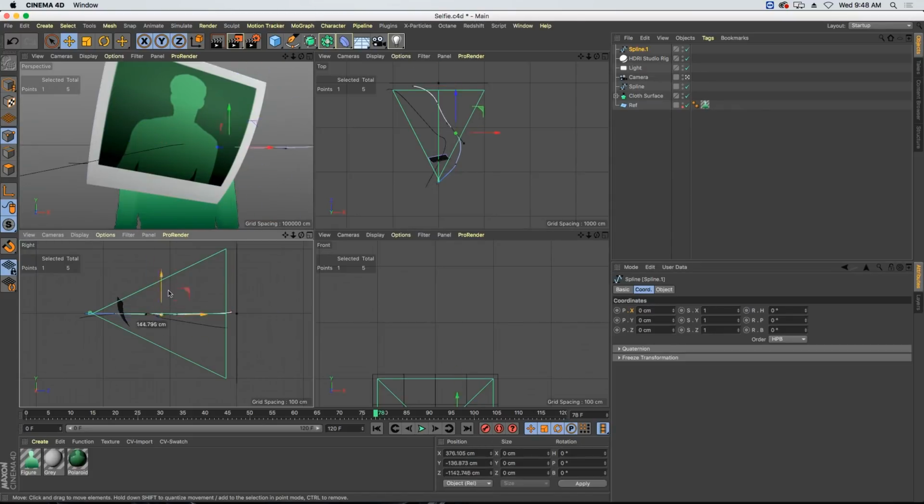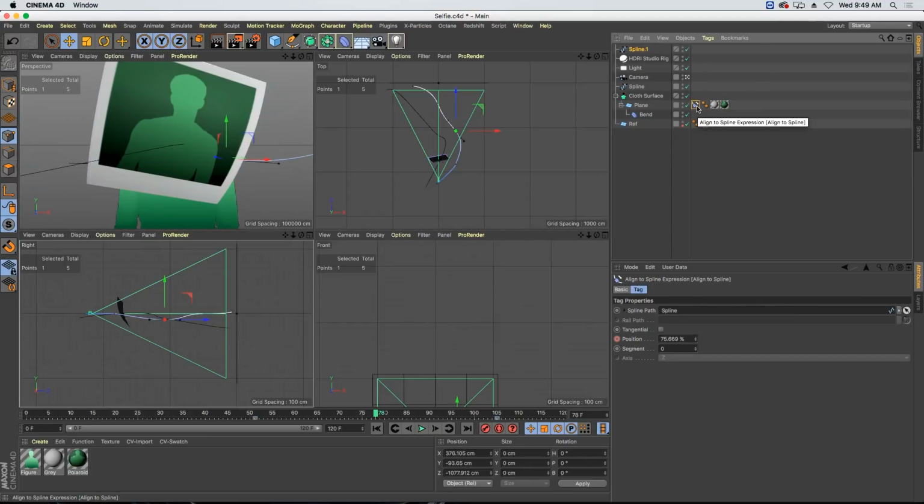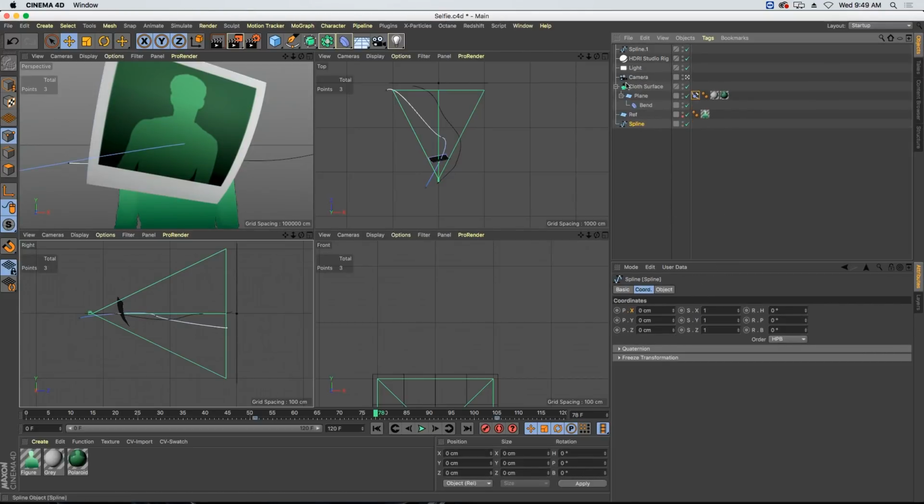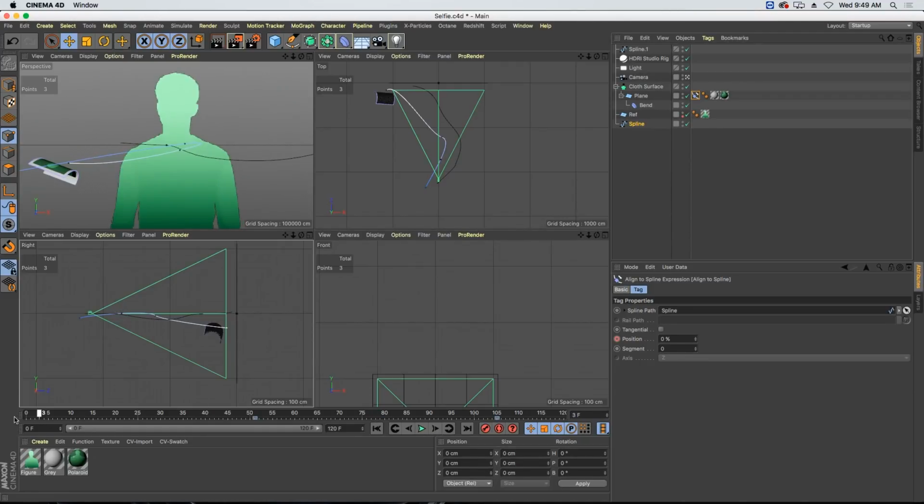It can move around. And to get the object to follow along with the spline, it's a simple tag called align to spline. All it's looking for is the spline object. So you just drag that into the field, and then from there you can choose the amount that you want the object to move along the spline. So you animate the position, and so you can see that at 0 it's going to be at the start of the spline, and that's color coded.